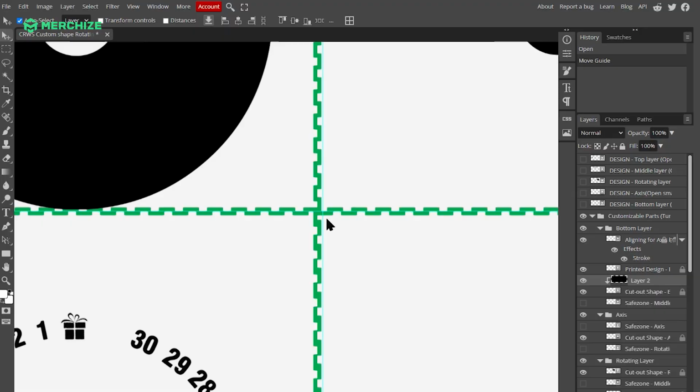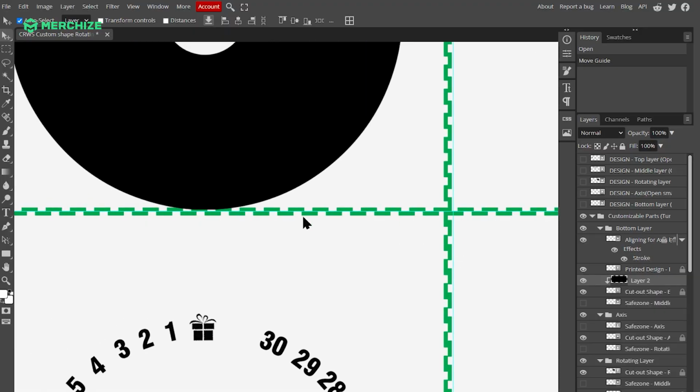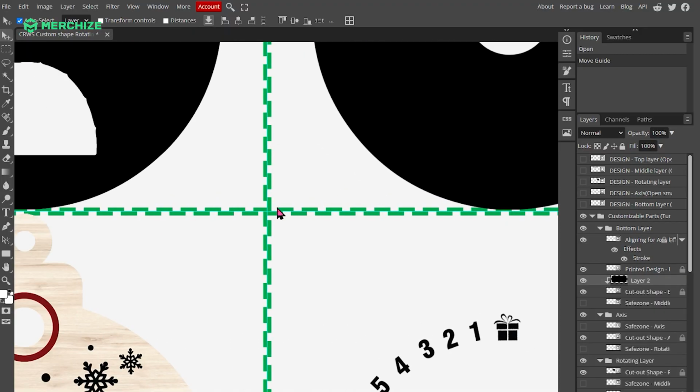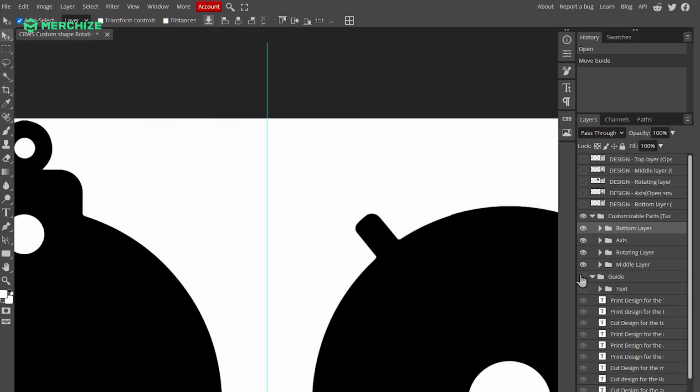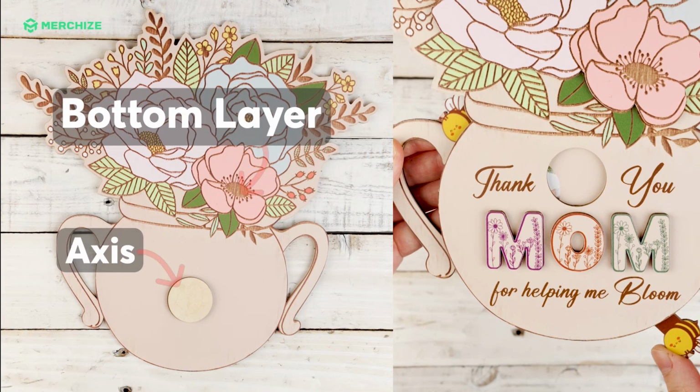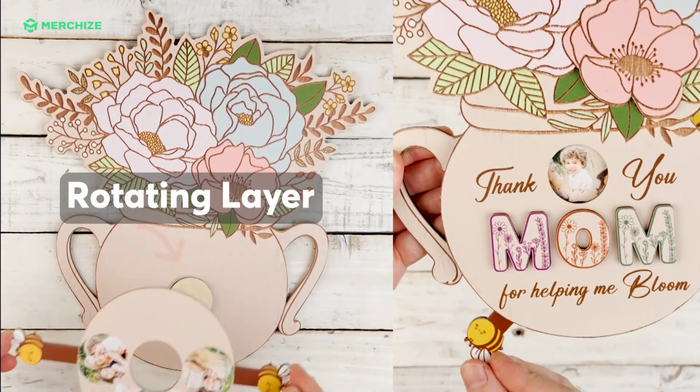You'll also notice green dashed lines, those mark the safe print areas. Make sure all important details stay inside those lines. This is how all layers are assembled.